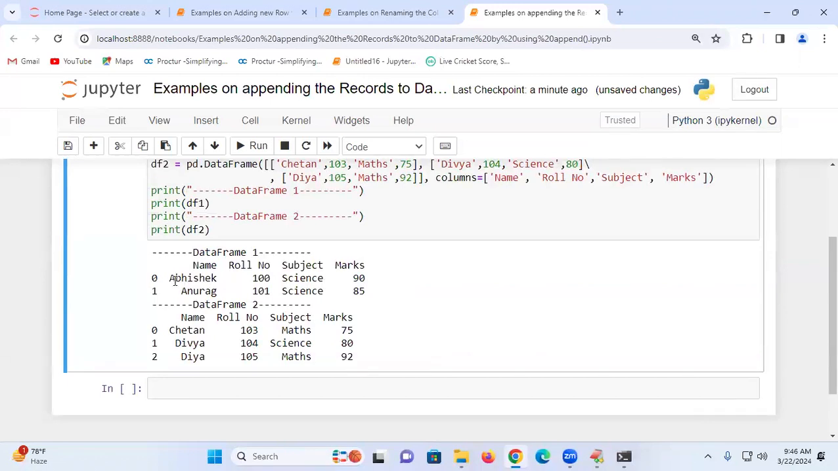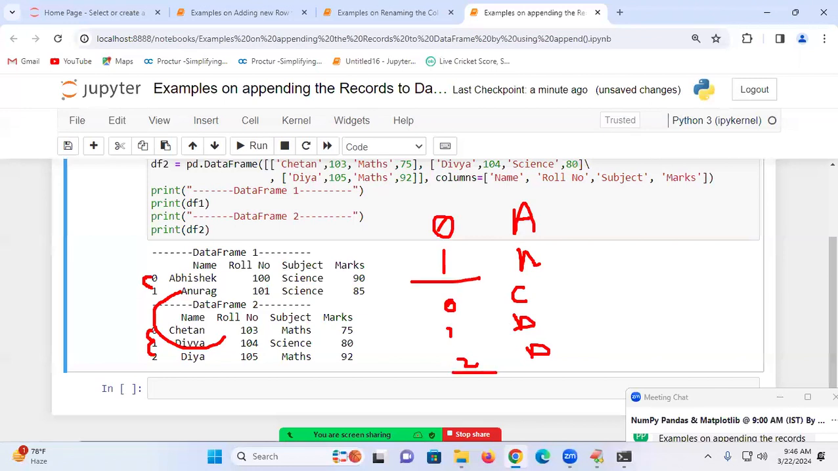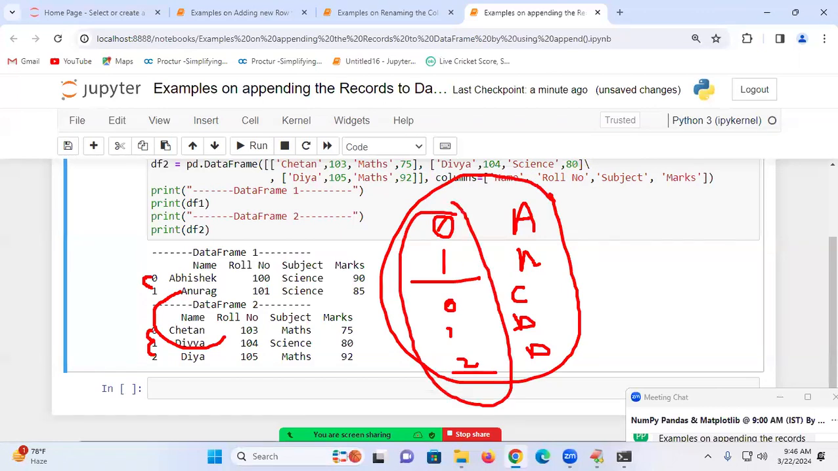Observe more carefully. What is this 0, 1? Indexes. When I append data frame 2 at the end of data frame 1, Abhishek and Anurag have 0, 1, and then 0, 1, 2 will come for Chetan and Divya. Already 0, 1 is there, and once more 0, 1, 2 is coming. This is one kind of appending without worrying about indexes. If you want to raise an error, you can raise one.